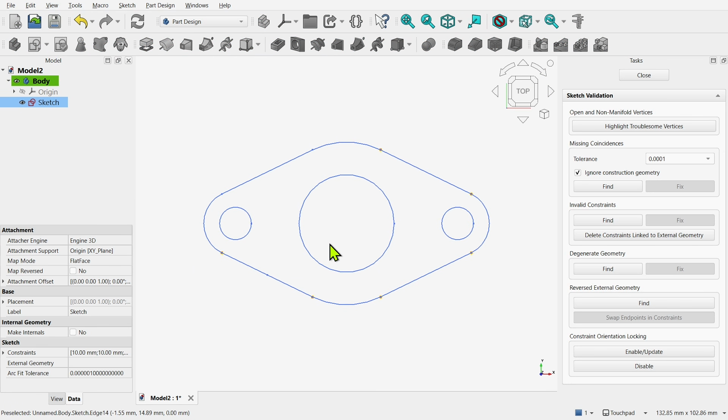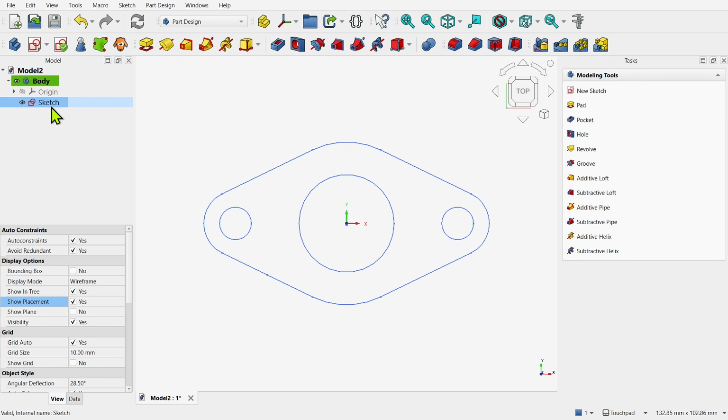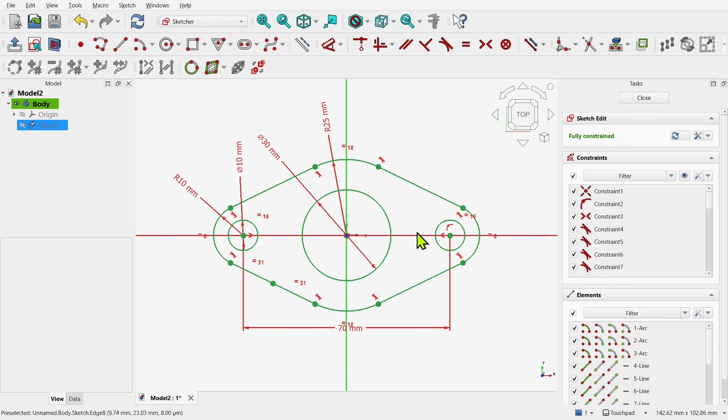Once we've aligned our view, we can also look on the left-hand side, look under the View tab, and look down for Show Placement. If we check that, we get a coordinate system here that will align with our sketch. If I close the Sketch Validation tool, taking note of those highlighted vertices, and then double click on the sketch, you can see the animation to align the sketch to the view is minimal, and I know my vertices around here, these points, are an issue.